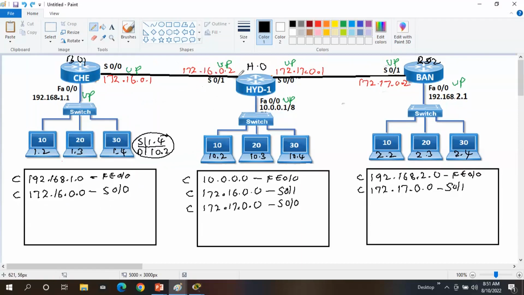Now from serial 0/1 the packet switches to fast Ethernet. The fast Ethernet status is up, but the IP address is 10.0.0.1. Do you have this 10.0.0.1 information in the routing table? No. So no means it will drop the packet, because the destination is not available, I can't reach it. So now, is communication possible between branch 1 LAN users and head office LAN users?